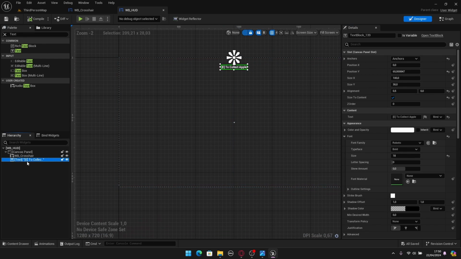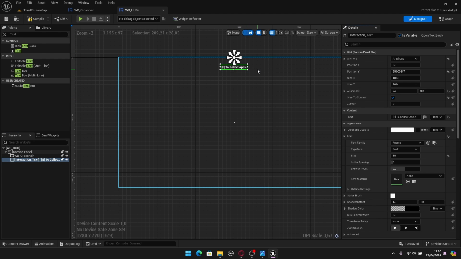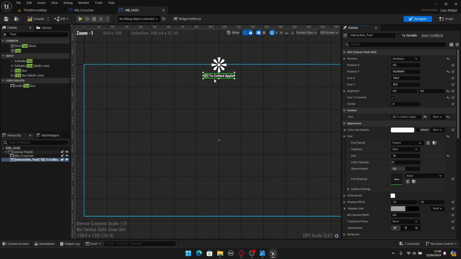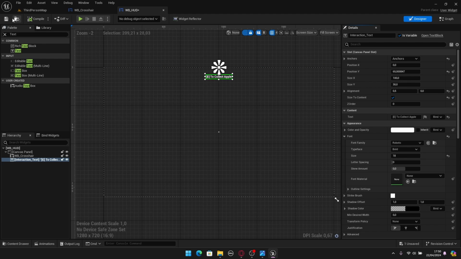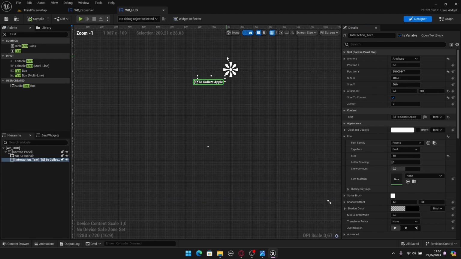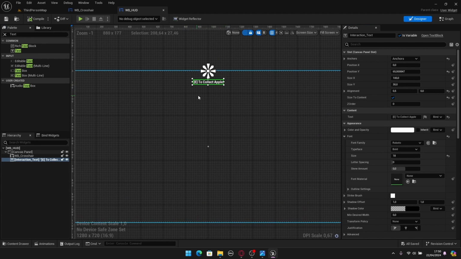Let's change this component here. So I will put interaction text. There we go. And we need this interaction text to be a variable. So just select the text here and mark is variable, so we can change the content inside the code, so we can make this message dynamic. So let's compile and save. And now we need to create the events that will change this text content in runtime. So let's do the events now.